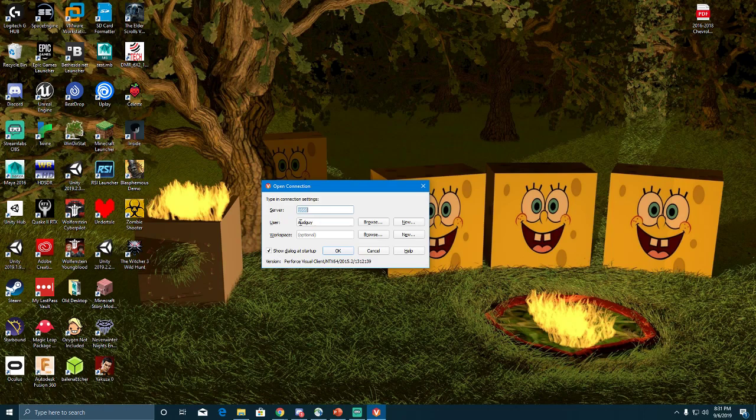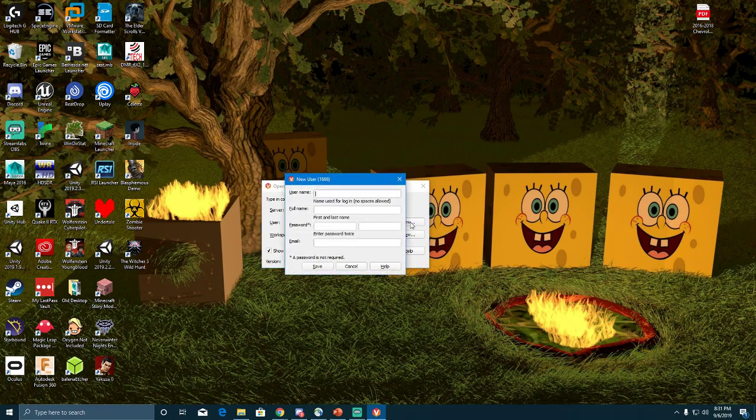Next is our user. It automatically filled it in from what we had last time, but it hasn't actually created the user itself. So let's go ahead and create one. I'm going to hit New right here, and that's going to open up this little window.